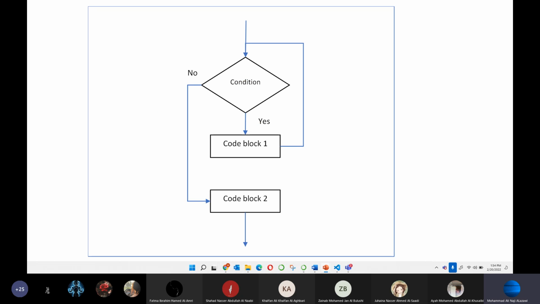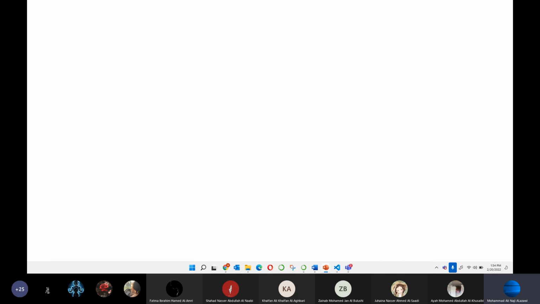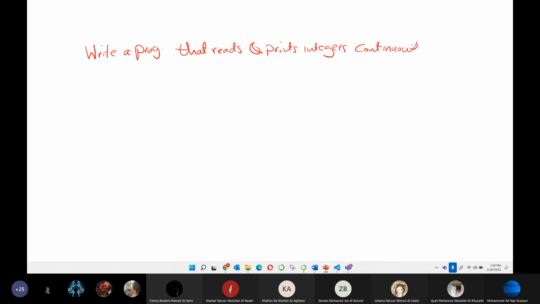So let's see this diagram. Now I have here condition. For example, let's take the same example that we discussed. Write a program that reads and prints integers continuously. Now, the word continuously means you need to use while.